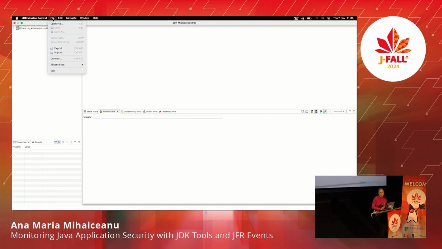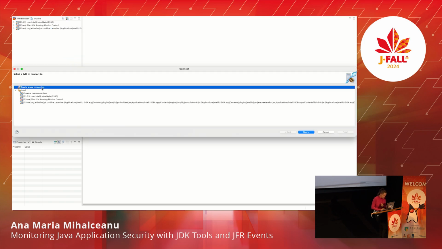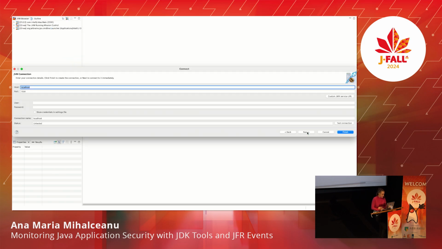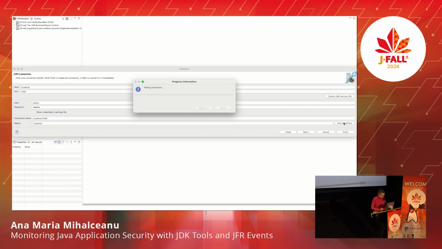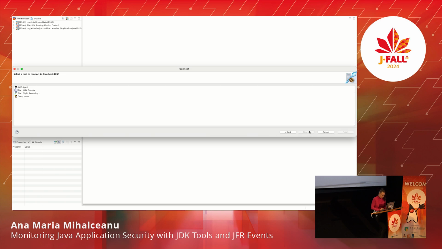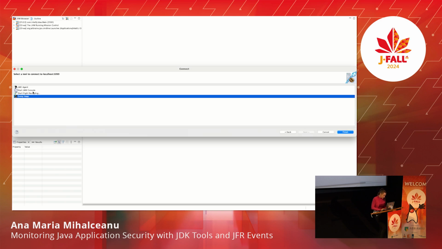So from JMC, I'm just going to connect to my remote app. And I'm going to create a new connection, localhost on 1099. So I'm going to use JMC with JMX like the old ways. I'm going to use my admin user. Sorry for the small things. Very safe password of pass1. Test the connection. It's all good. It's going to be next. Start flight recording.